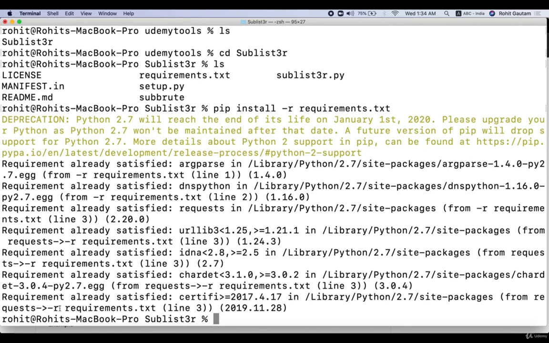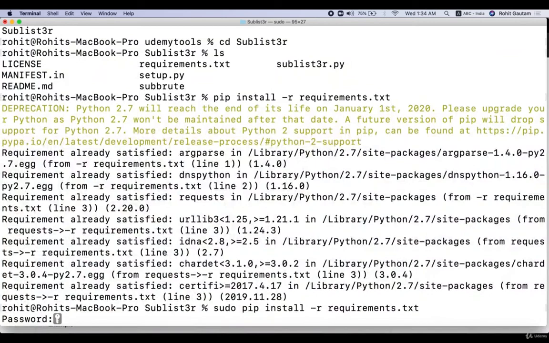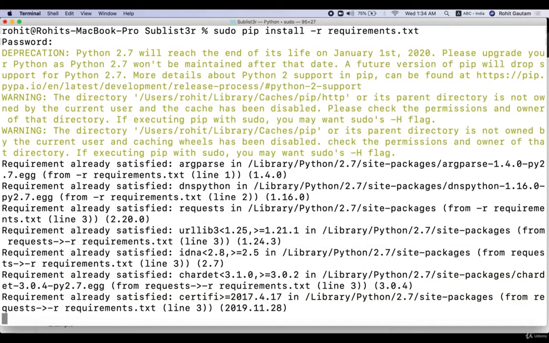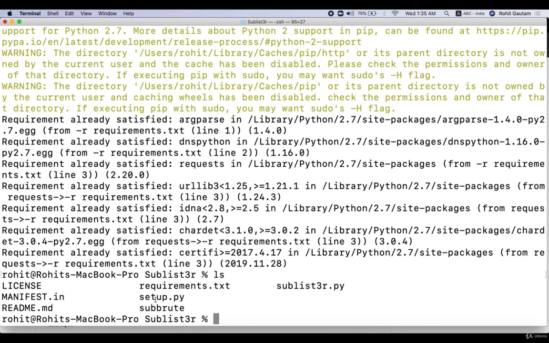In my case, it has not given me any error because the requirements dependencies have already been installed on my computer. In your case, it may give an error, so perform this particular command with sudo. Once we have done this, we are going to install setup.py as well. You can see I'm also running this command as sudo, and you can see all the requirements are successfully satisfied, which means everything is installed.